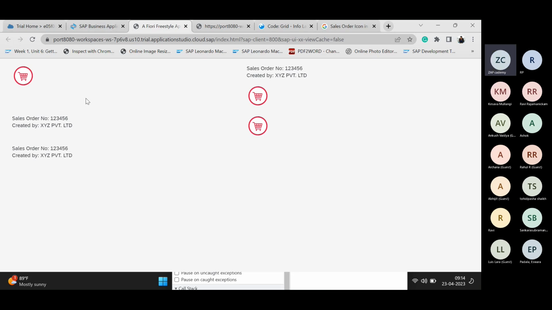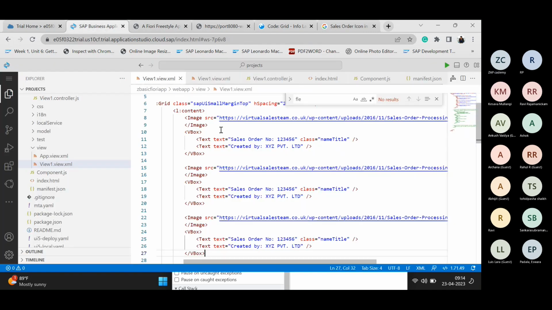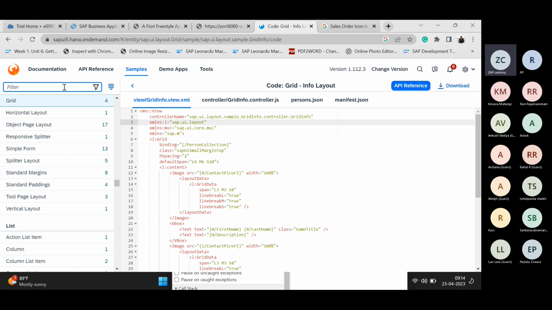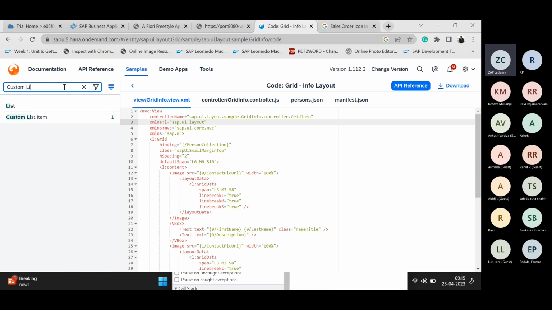Now how can we represent it in a proper shape and proper way? See here the box. This is one. This got changed like that. This also got changed like that. How do you manage it? If you want to manage it with a proper design, I'm going one step ahead to help you understand. There is one more control available, which has the flexibility to give any sort of design for you. That is called custom list item.